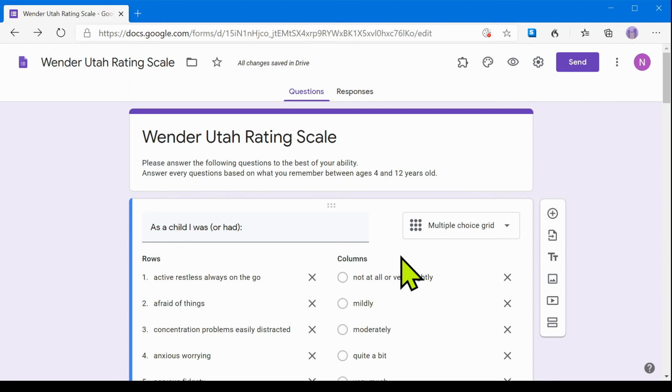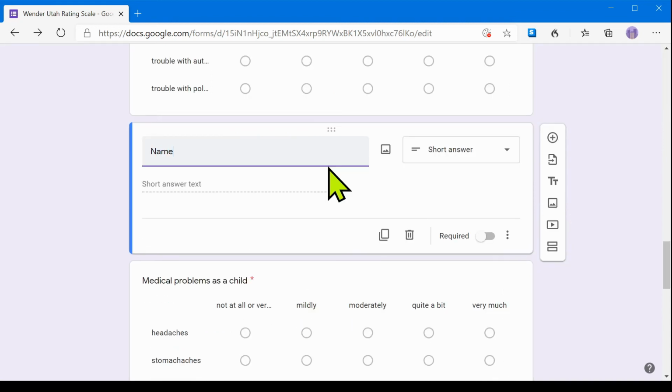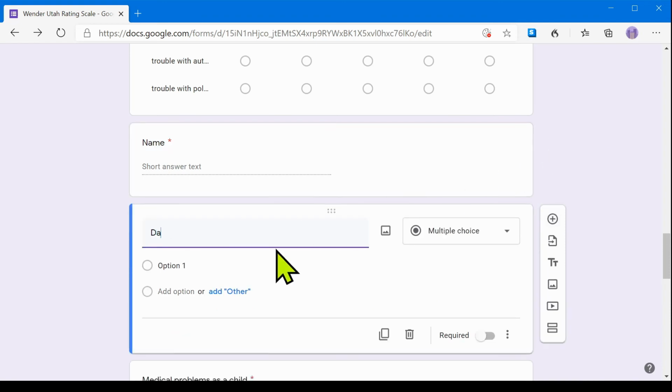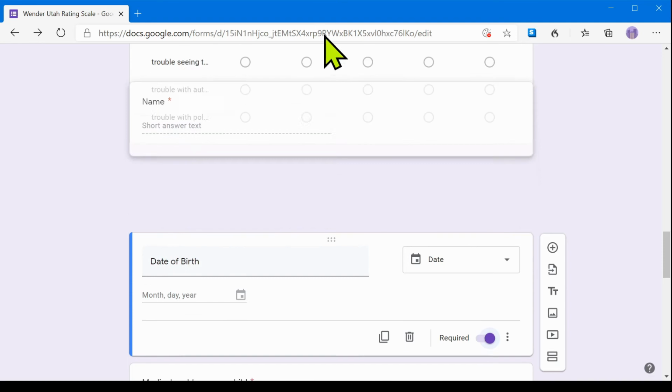Now there's two things that this form is missing. I want to know who filled it out. So we need to add name and date of birth. Google automatically chooses short answer as the type. I'm gonna say it's required. And one more question, date of birth. And Google automatically chooses date, it's required. I need to move these two questions to the top.